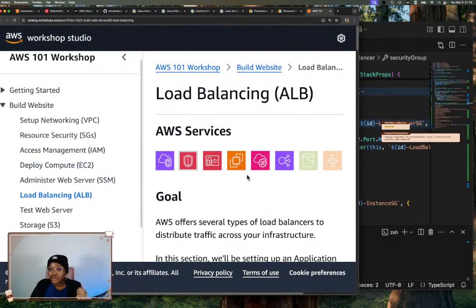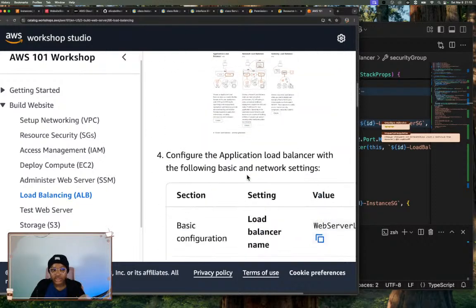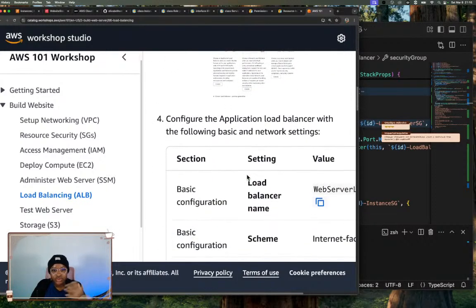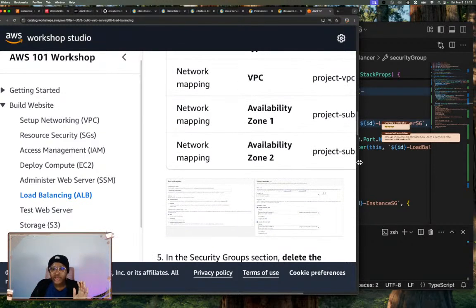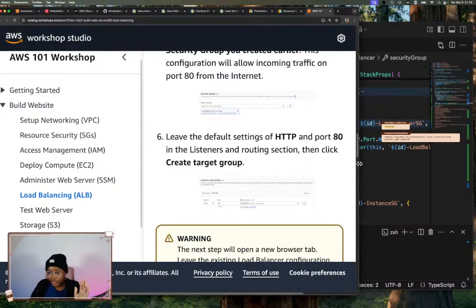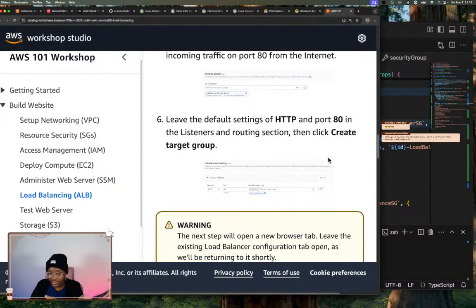The only thing else would be load balancing, and we can test the stuff. So we've created our load balancer, yes, but we have not, it's just there. Basically, it's just there.